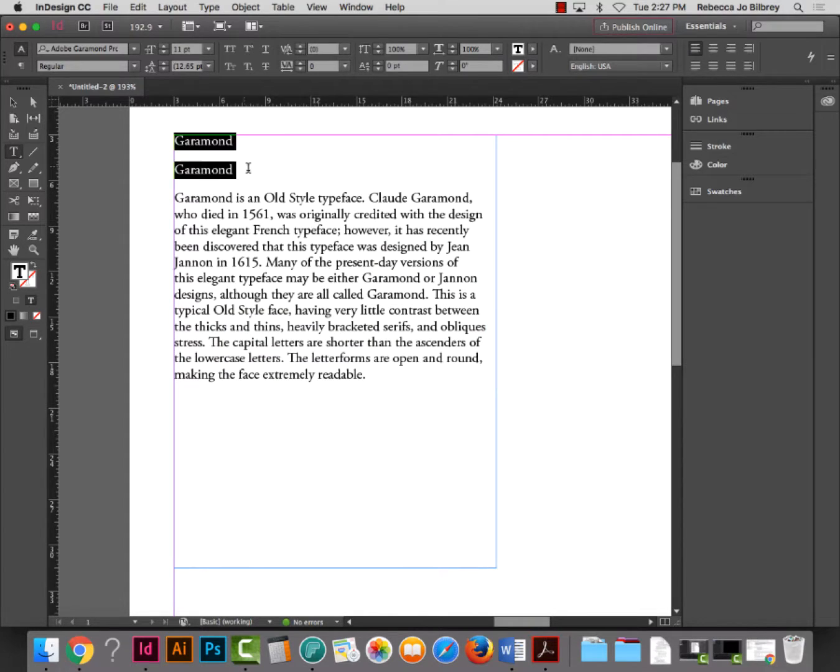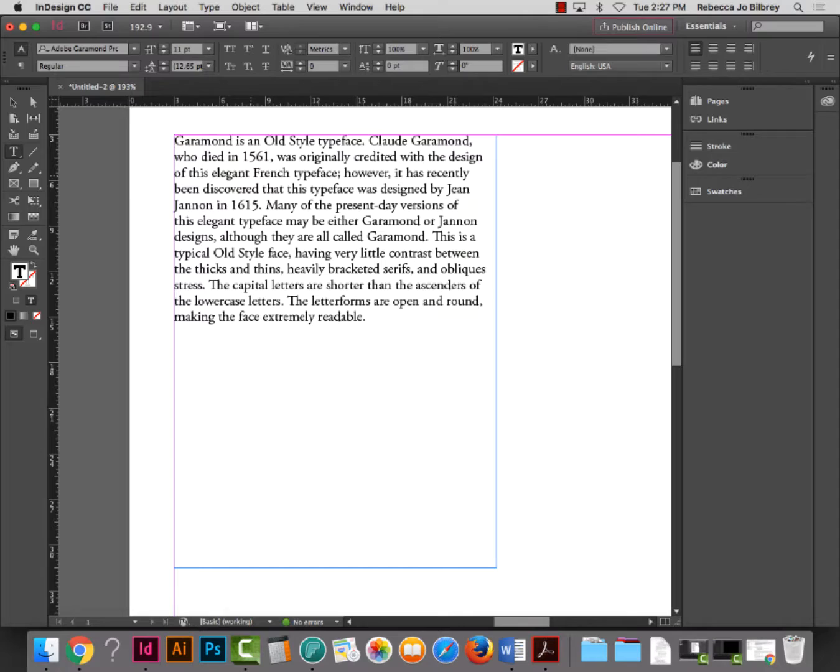Now, guys, we can kill the 2 headlines, the 2 Garamonds. That was from Project 1, so highlight those and delete those. We don't need them now.